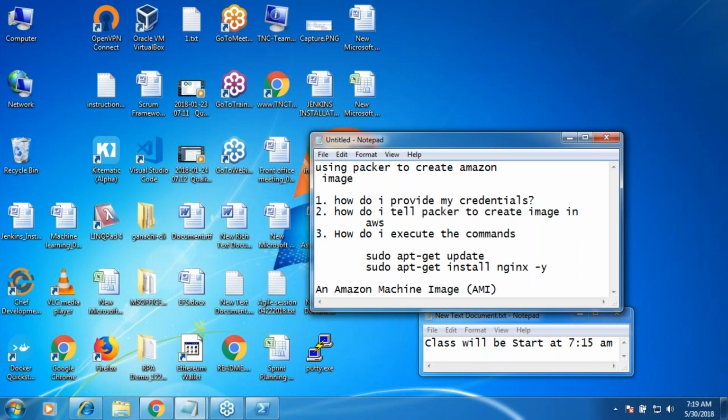So these are the steps which I need to execute, right? The first thing is about credentials. The second thing is, how do I tell Packer that you need to create it in AWS, not in Azure or any other cloud? There should be some way to tell that. And then executing some commands. All right. Now let us see what Packer has to offer, and then compare it with what we have to do, so that we will come to know which section has to be used where. Make sense? Right.